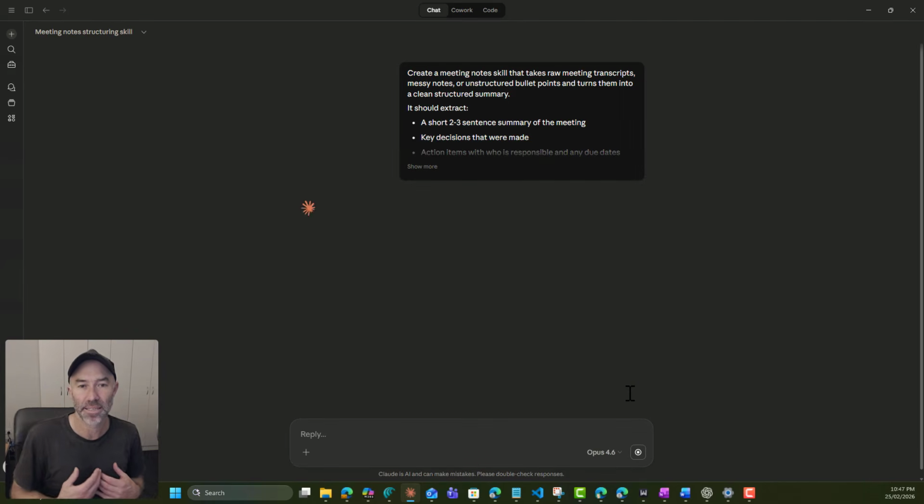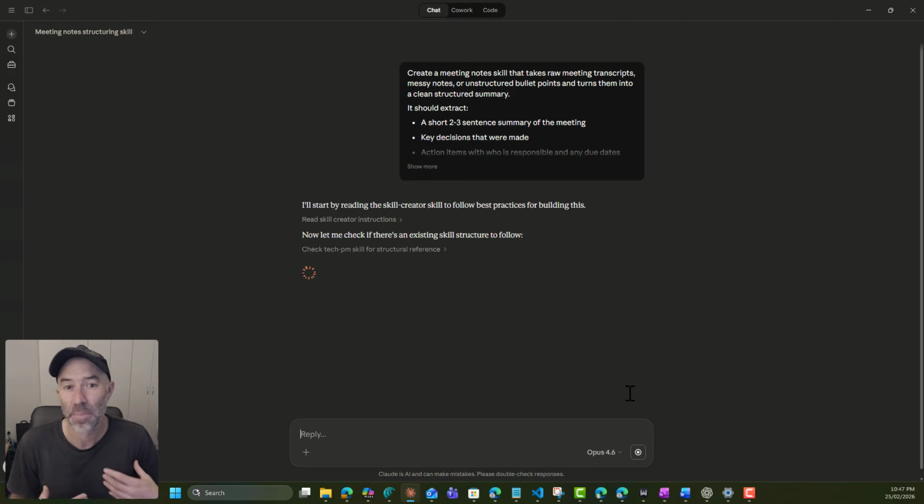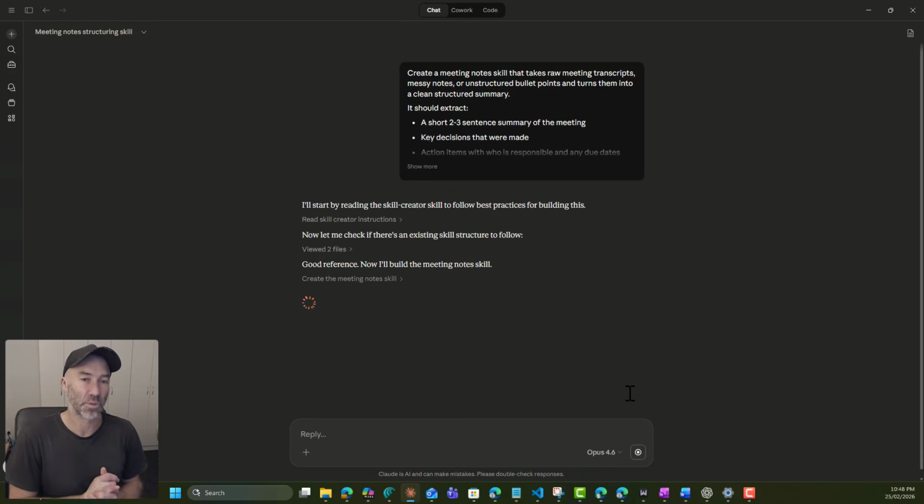Now, Claude has a skill to create skills, right? So it's going to read the skill, create a skill first to follow the best practices, and then it's going to actually create the skill. Now, skills have an MD file, so a markdown file. So it's called a skill.md, and that's got basically the system instructions for the skill, right? So it outlines everything. Now it's going to check if there are any existing skills or a skill structure to follow. It's had a look at that, good reference. Now it's going to build the meeting note skill for me, exactly as I explained to it.